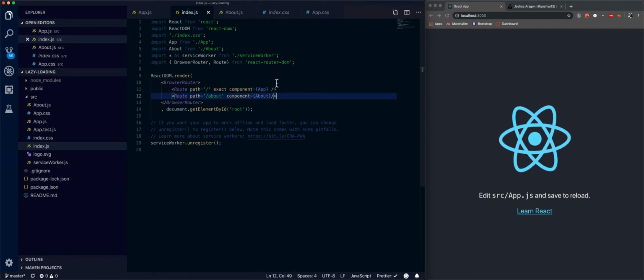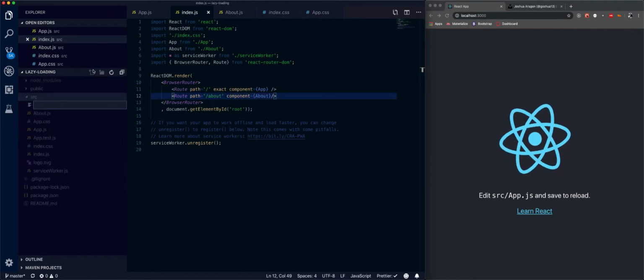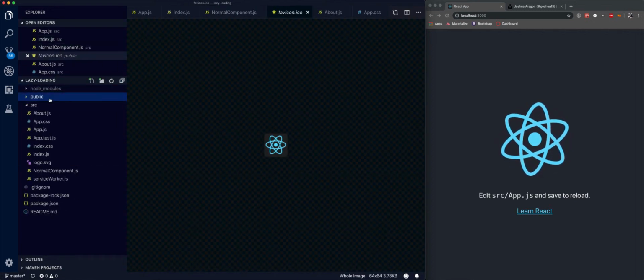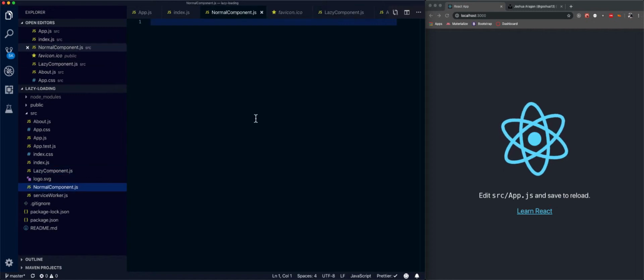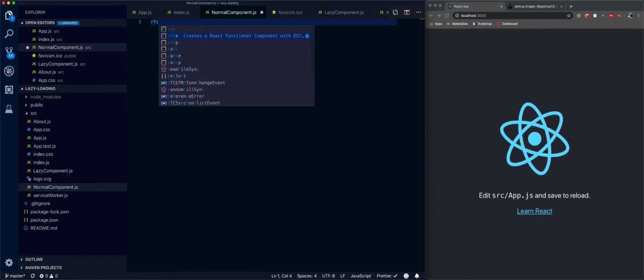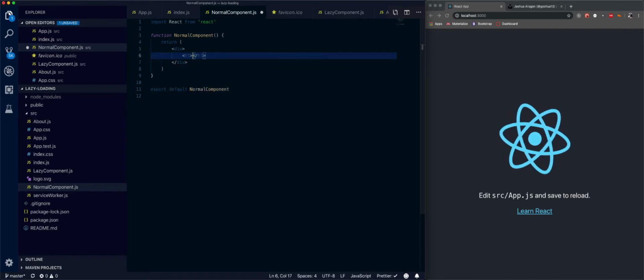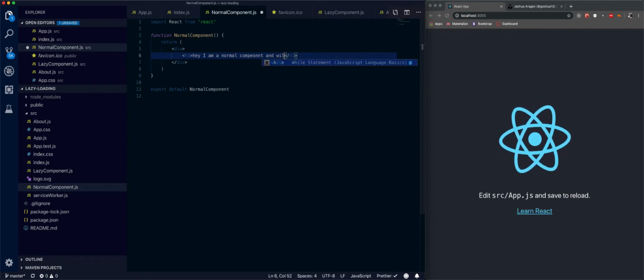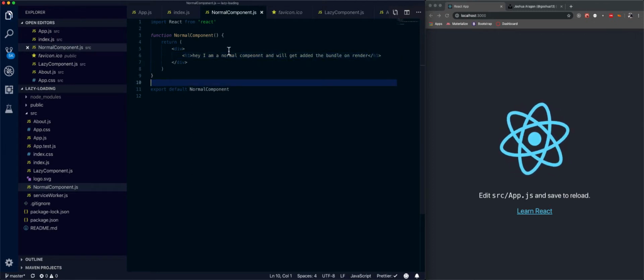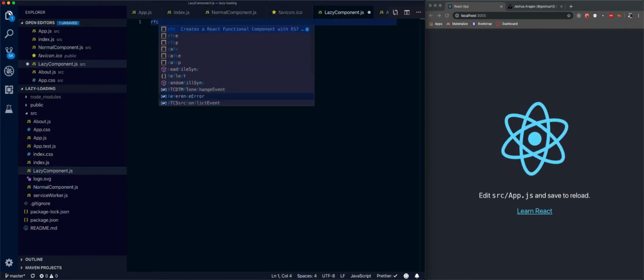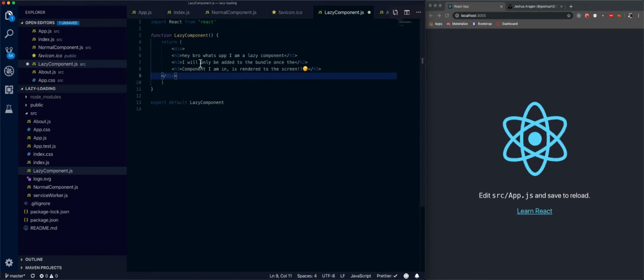Okay, so first of all, let's create two different components. Let's create a normal component, and then I'm going to create a lazy component. So in the normal component, let's make them both functional components. Let's just say, hey, I am normal component, and will get added to the bundle on render. Okay, so that's a normal component, and then we'll go to our lazy component. We'll go here, and let's just throw in this.